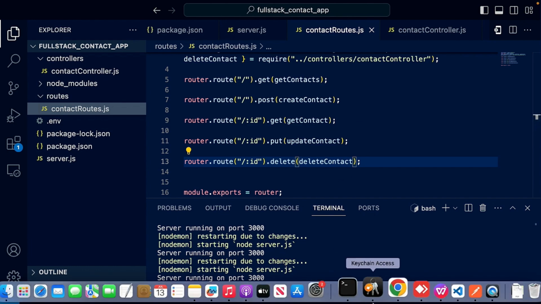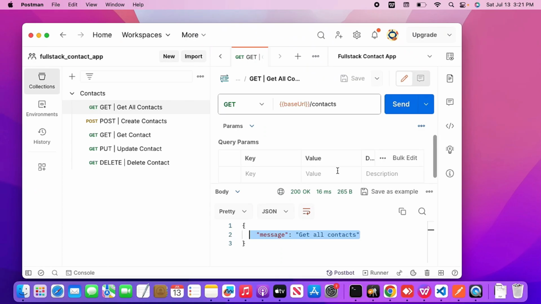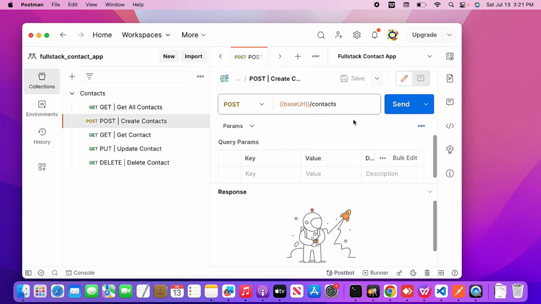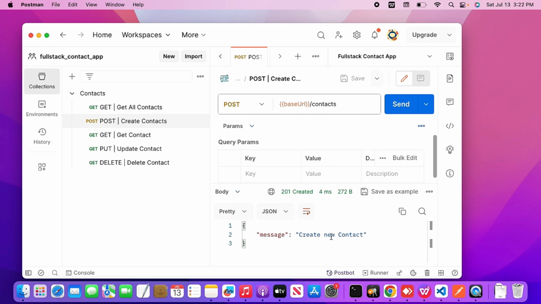Now if I go and see my Postman, and I send the request for the get all request, it's all working fine. Now if I go to my create contact and send the request, you see we're still able to see the same thing that we can see right inside the route. So we basically separated the logic.